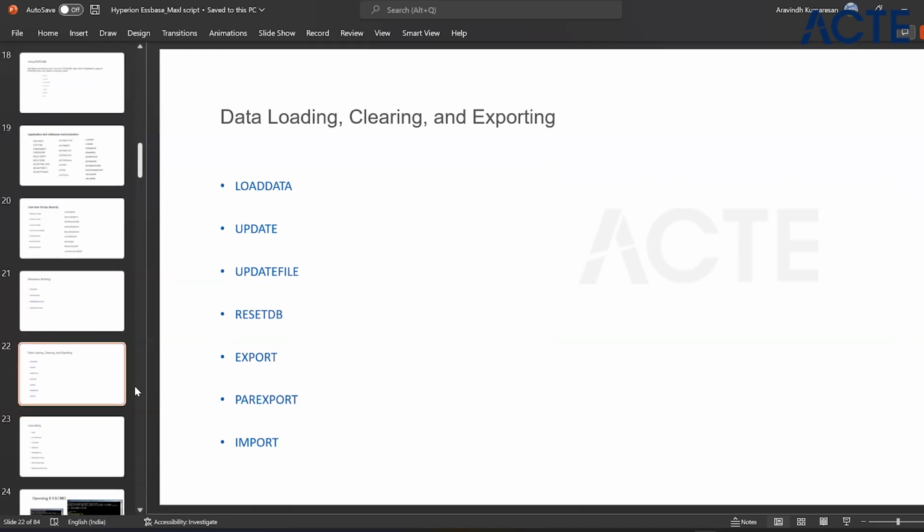For example, if you have 10 GB of data at level 0 and you do the aggregation, it will create around 40 GB of page files because it's aggregating and creating many data blocks. So the page file size will be increased.